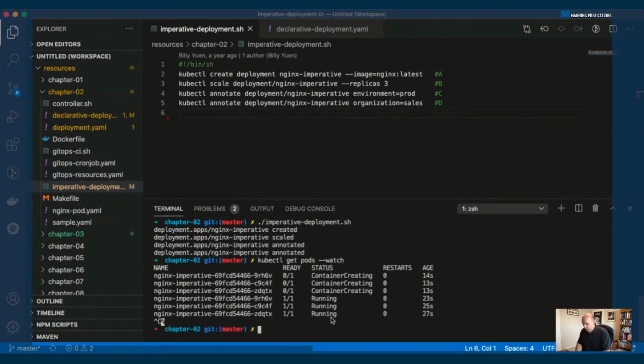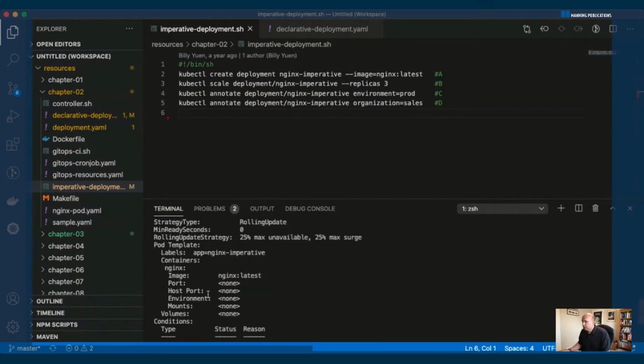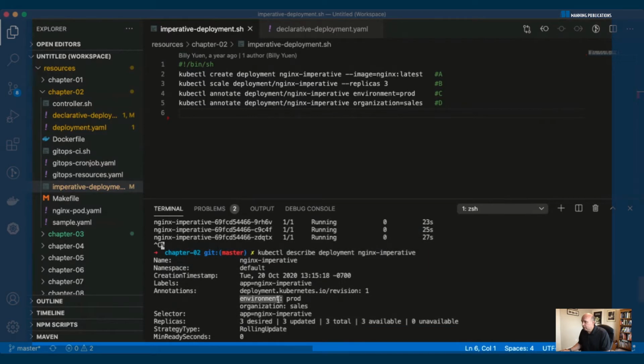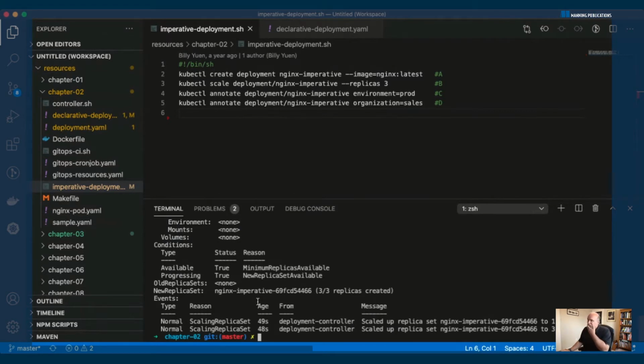So then if I describe the Nginx imperative deployment, you'll see that it's all running, and it's got the annotations. It has the environment prod and organization sales. Everything looks good. So let's say I check this code in. I say, okay, this is my code for creating my deployment for my Nginx application.